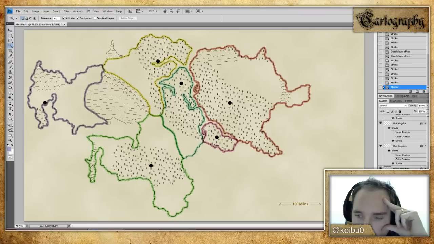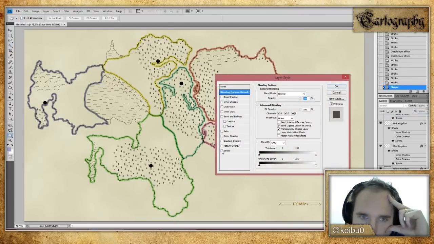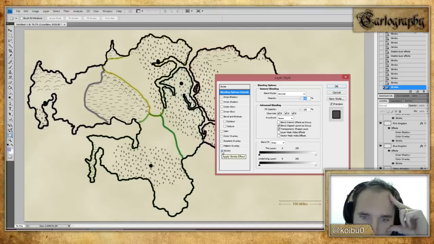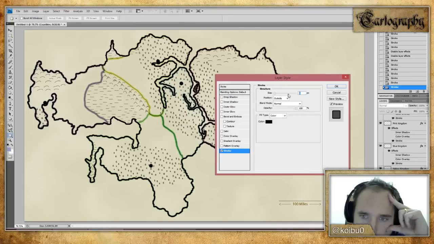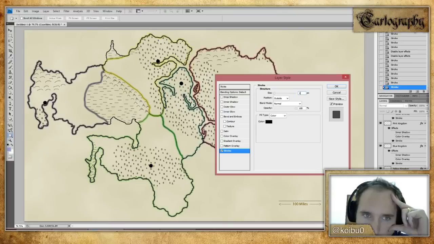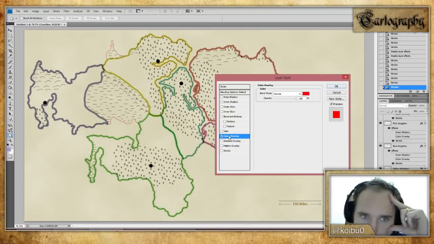And what should I do to the entire coastline? Blending option. You don't want to do that. No, I don't want to do that. No.